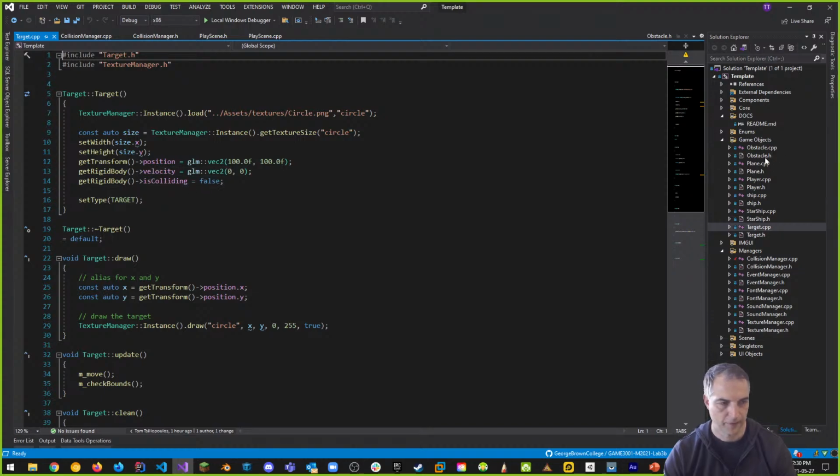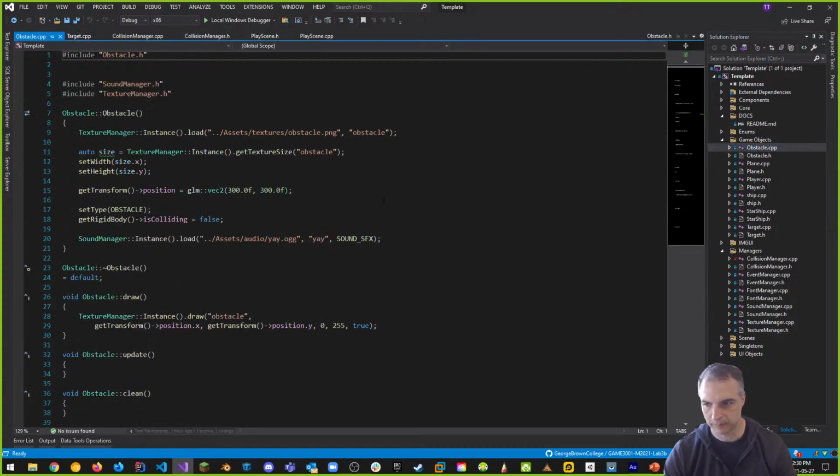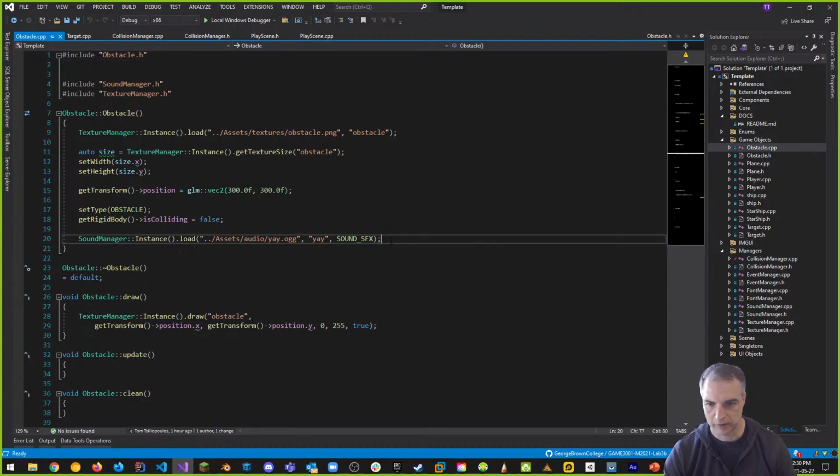Okay, and the same thing goes with our obstacle.cpp. But here we've already done it. So here's an example of where the obstacle already has the sound loaded. We need to do something like this, right? But instead of the obstacle loading the yay og, we want to make it so that it is the thunder og, and that this is going to be called thunder. So what is og? Og Vorbis.